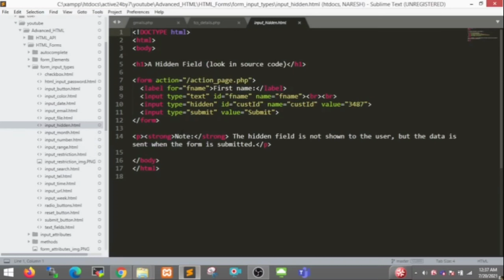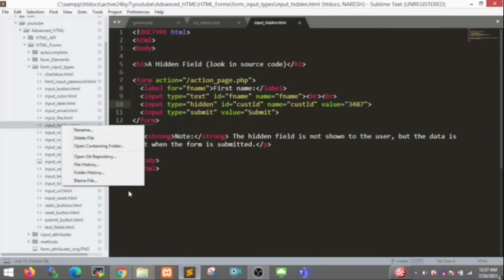And hidden means sometimes, during form creation or user registration, the first name is entered, and after that the customer value is 3487. You don't want to display it in the front end and on the web page. Just we can choose the input type hidden, name customer ID, and value 3487. I'm executing this in my local browser, then you can easily understand. Yeah, this is the concept of the input hidden.